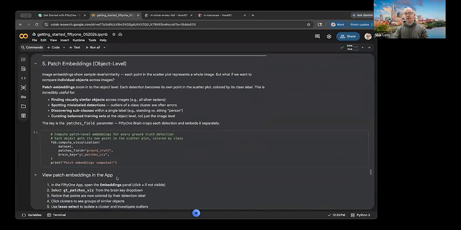Where am I going with this? Well, one additional layer which is really useful is, if you're working with object detections, it's less useful to make embeddings off the entire image. It's more useful to make embeddings at the object level. 51 calls these patch embeddings.